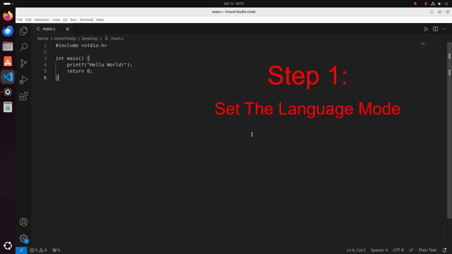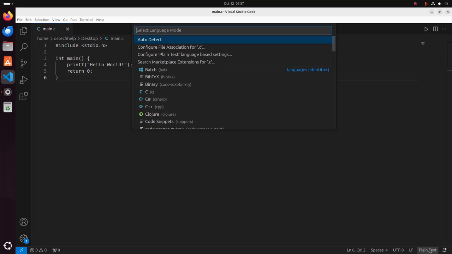At first, set the language mode. Click on the language mode label in the bottom right corner of the Visual Studio Code window. If it's set to plain text or other incorrect language, select the correct language from the list.